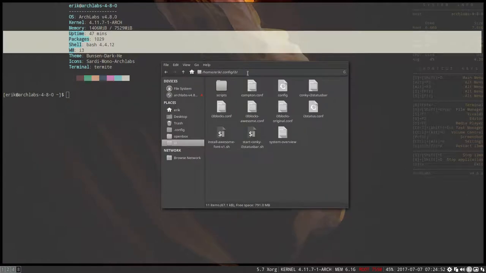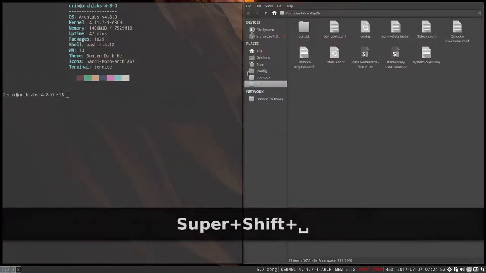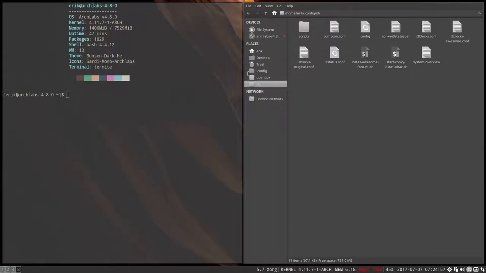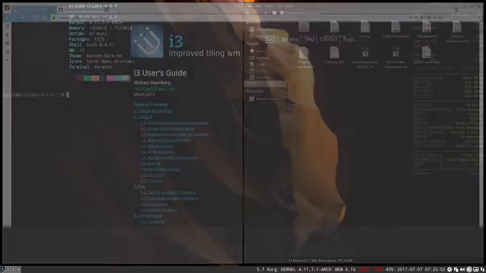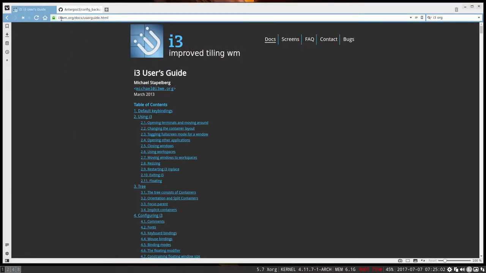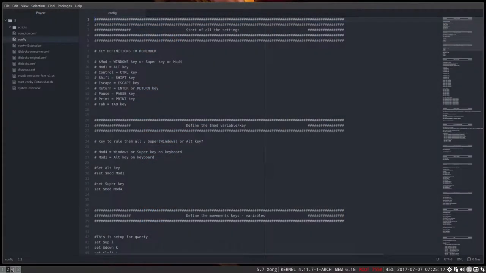Again, super shift and then space will tile it the way it's normally supposed to be, because this is, after all, a tiling manager. What is a tiling manager? Go check out i3wm.org. This is your wiki. This is your docs. This is your user guide. Here it's explained what you can expect and what not to expect, because people expect to be able to move things around, and they say, it's broken, I can't move this window. Duh, it's a window tiling manager.